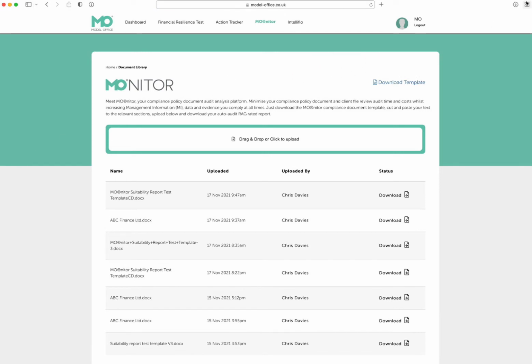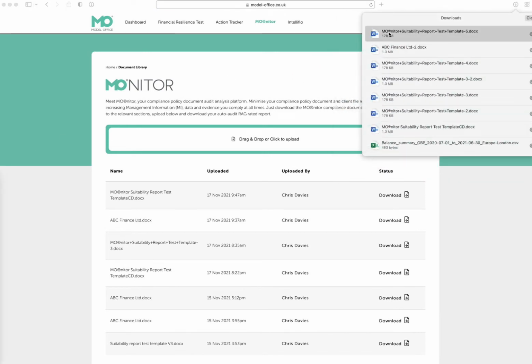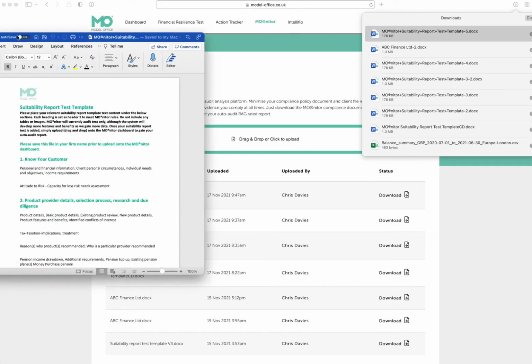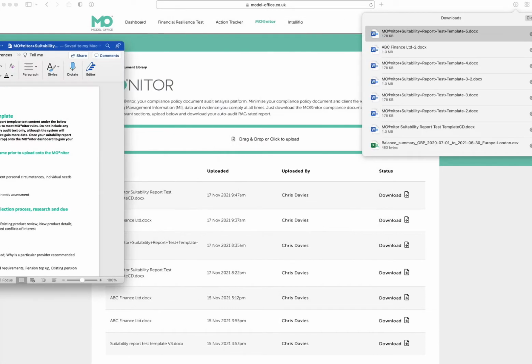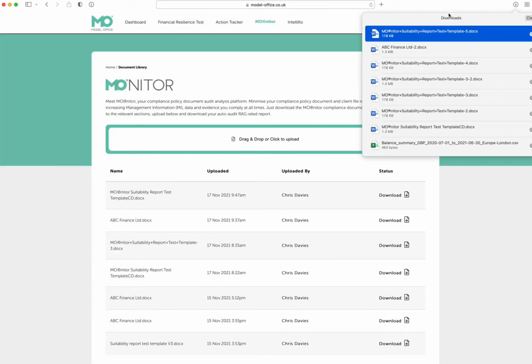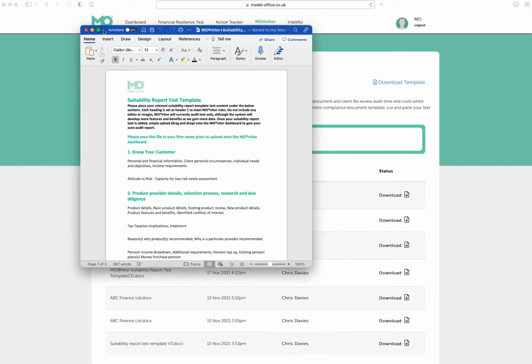Now, the reason why the template is important is that you will need the template, like you can see here, which will effectively allow you to then upload your content from your suitability report template onto this document. Every single section, know your customer, product provider details, and so forth, will have these headers. These headers are termed in the system as header 1.